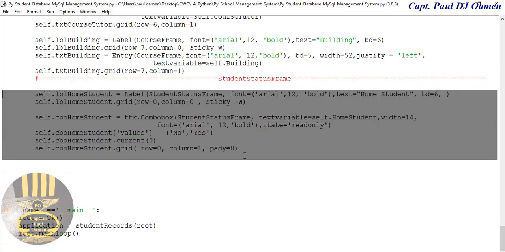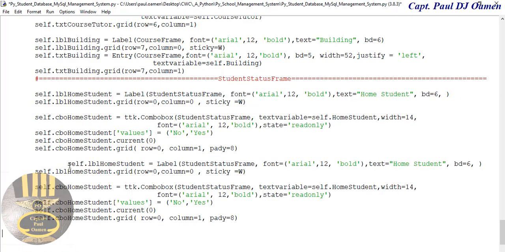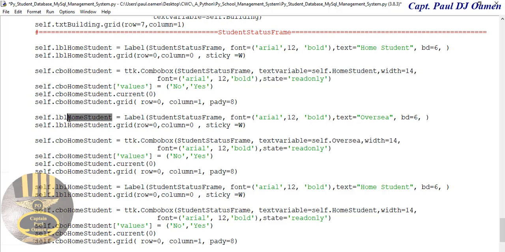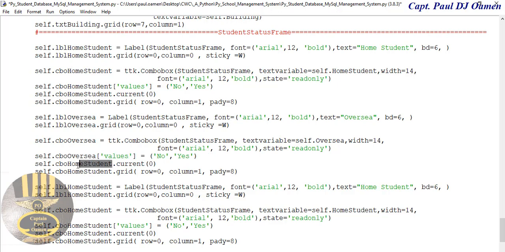I'm going to copy this now, the next one, paste, and paste again. So I've added 2 more. Then this one is going to be for overseas students. So change this one to overseas first. Overseas, right? And the variable, I think the variable is called overseas as well. Here. And the name, overseas. Change this as well. And here, this is going to be 1, row 1, and 1 here, and this variable is overseas.